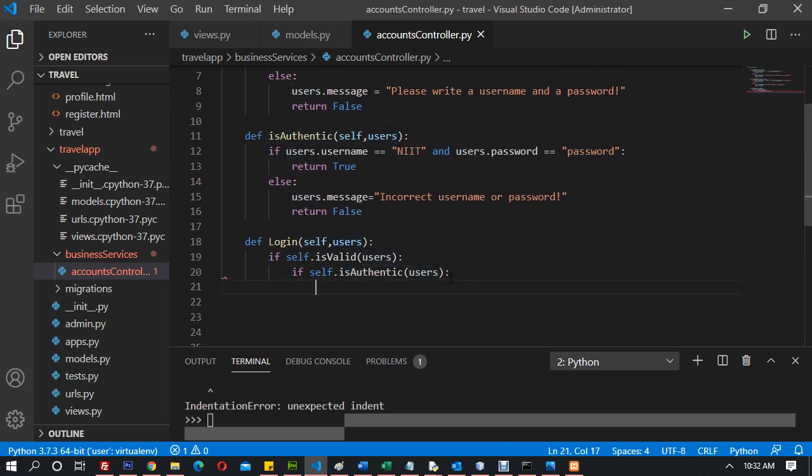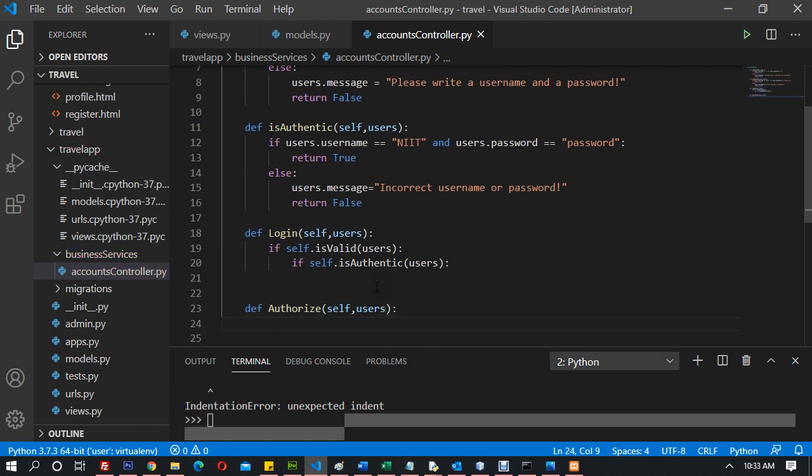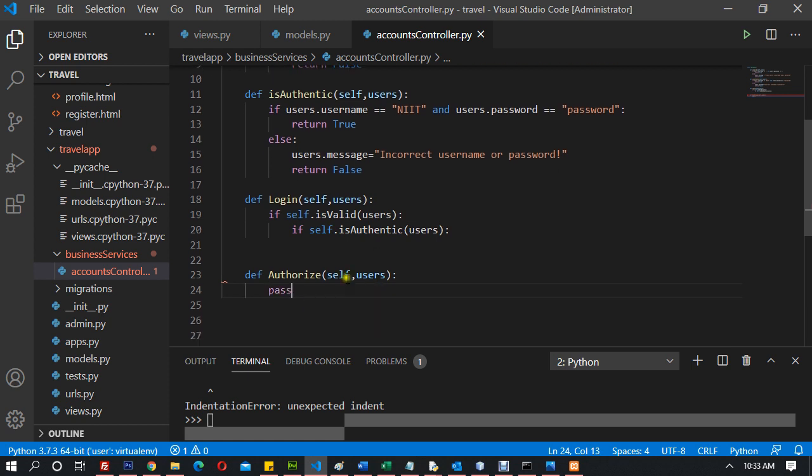And in that case, if it's authentic, I will define another function right here, and I will call that function authorize. Define authorize. This also accepts one argument, that is users. What this authorize function actually does is it should start a session. So I'll just say pass, and we'll start a session here.